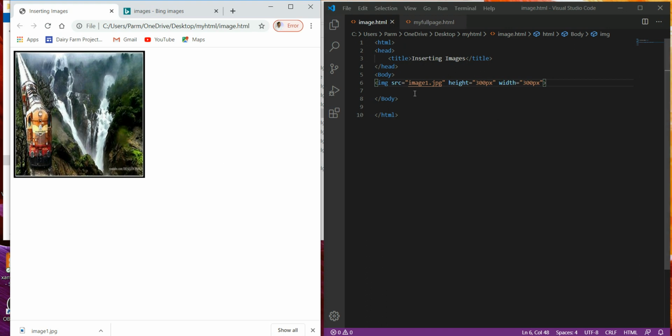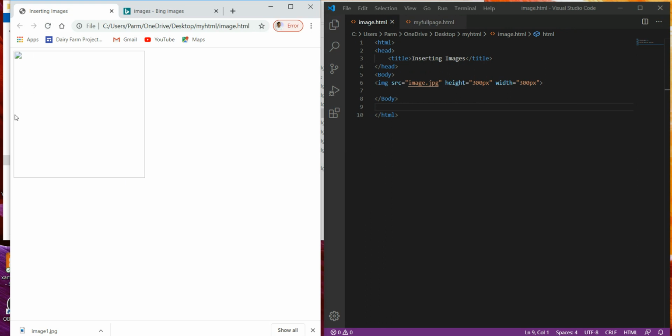Now we have already learned that img is the empty element that has only the starting tag, not the closing tag. Now if we change this name over here and save it, nothing is displayed over there. Sometimes images are heavy files that take some time to load in our browser screen. In the meanwhile, we want some text to be displayed over there. For that we have to use another attribute that is called alt.